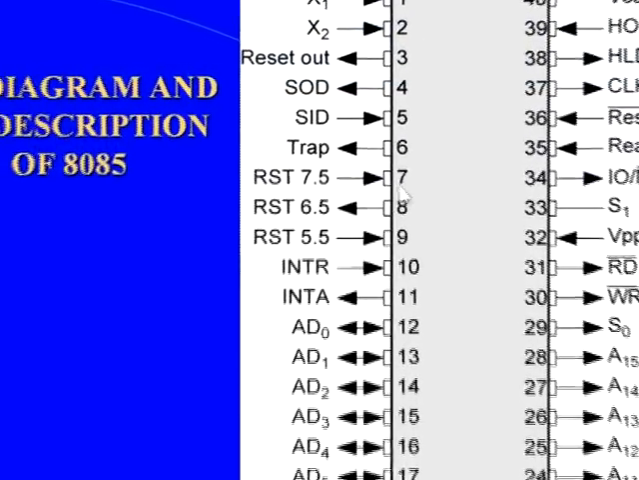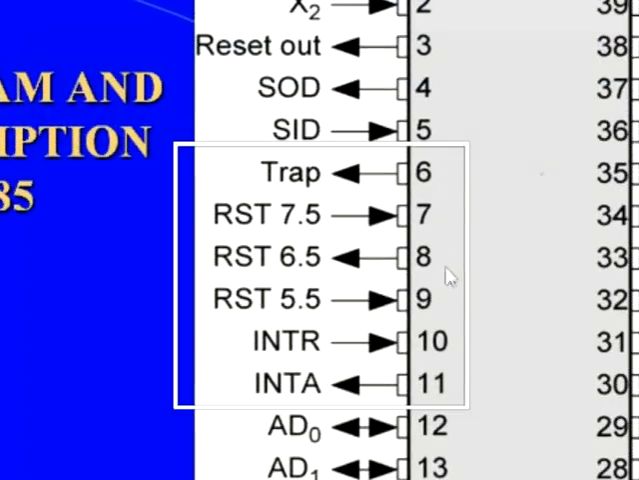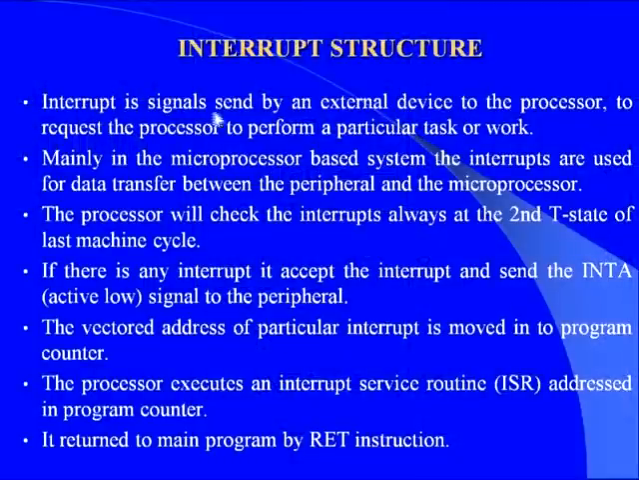Then pin number 6 to pin number 10, or you can say up to pin number 11, is used for handling the interrupts. So interrupt is a signal sent by an external device to the processor to request the processor to perform a particular task or work. Whenever we execute some program from the main memory location, the instructions are fetched and executed sequentially. So in the case of emergency, if you want to execute any routine, we can interrupt the processor. So if a microprocessor receives an interrupt, immediately the execution will be routed to the particular memory location which is allotted for the interrupt.